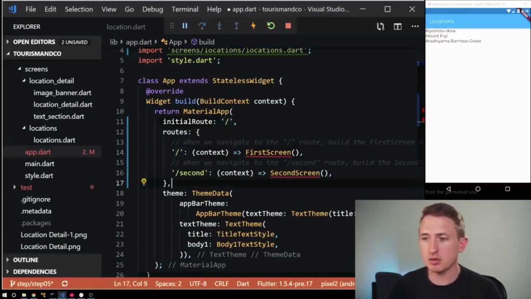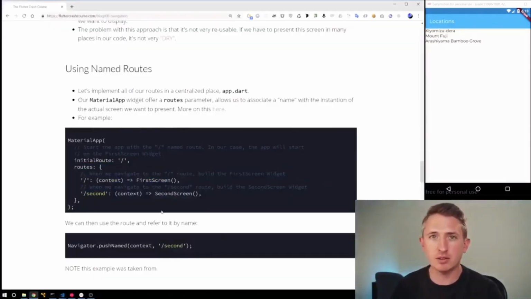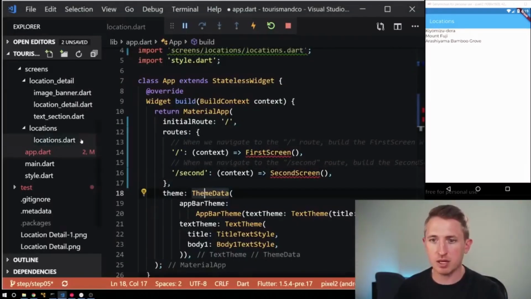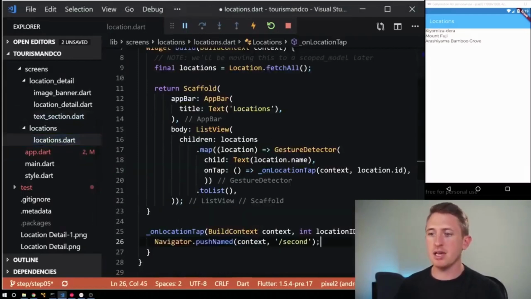When we want to navigate to another screen, we have to first define a route to that screen, and that screen is like slash second or foobar or whatever you want to name it, right? And to navigate to that screen, I can refer to it by the route name. So I can say Navigator.pushNamed, context, and then the name of the route. So going back to my detail page, if I tap on a location, I can use Navigator, which is basically how you work with navigation in Flutter. There's a class called Navigator, and you say pushNamed, which is a named route, and you pass it the build context and then the name of the route you defined.